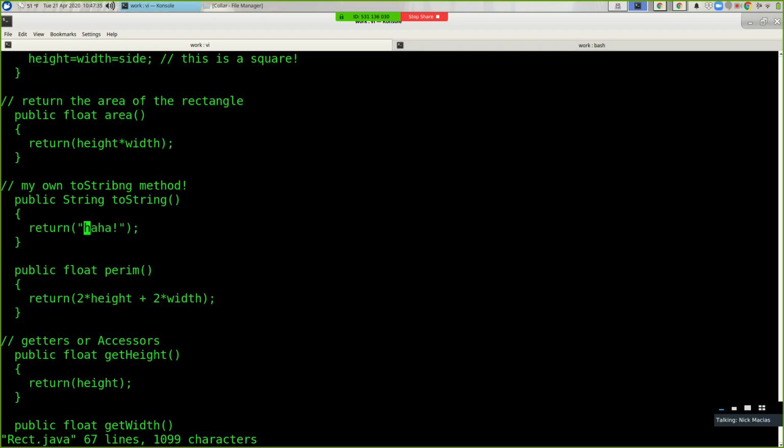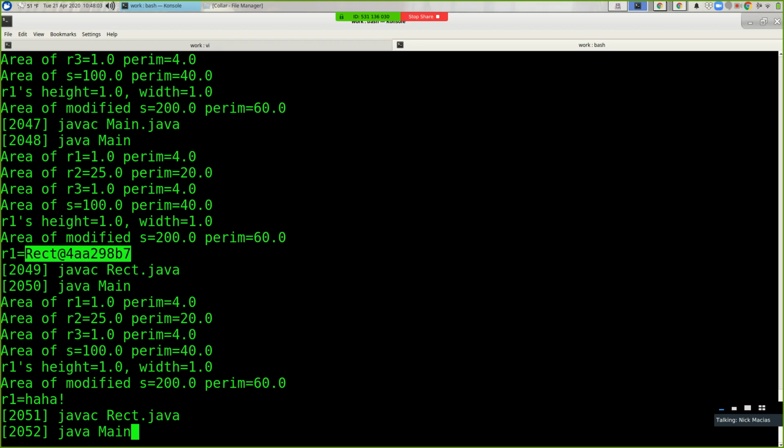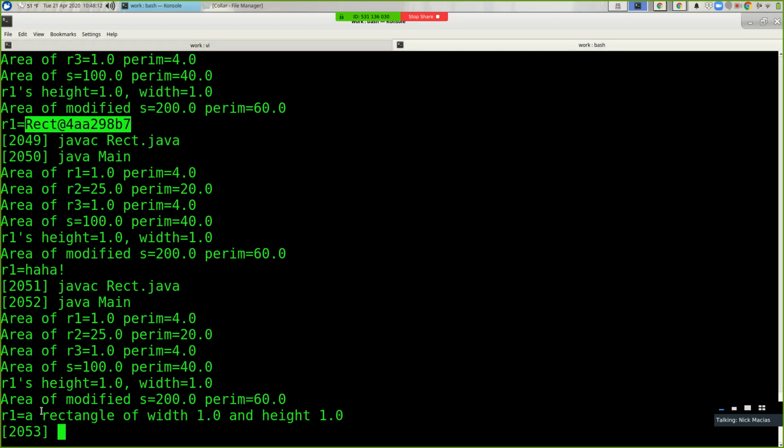So if I wanted to be a little more reasonable than just saying haha, I could return the following string: a rectangle of width, width, and height, height. And now when I run this and I try to print R1, all I'm doing is printing "R1 equals" and concatenating R1. Now it says R1 equals a rectangle of width 1 and height 1.